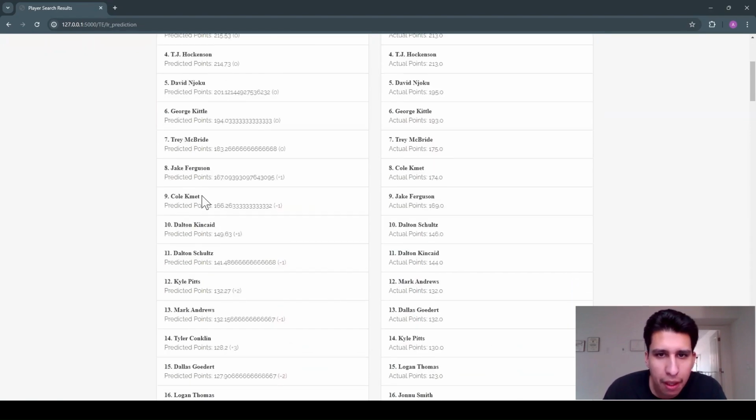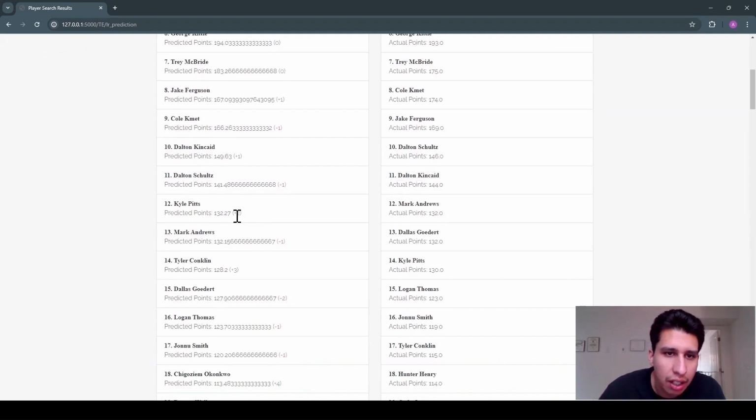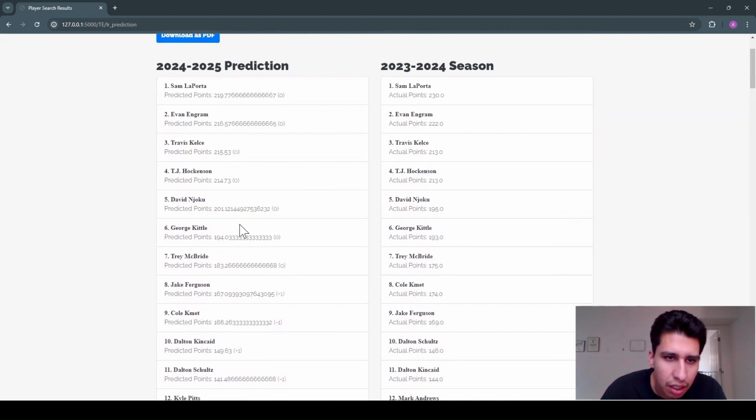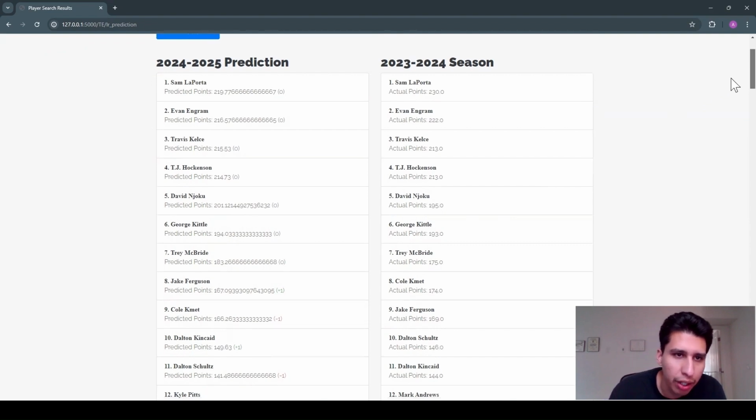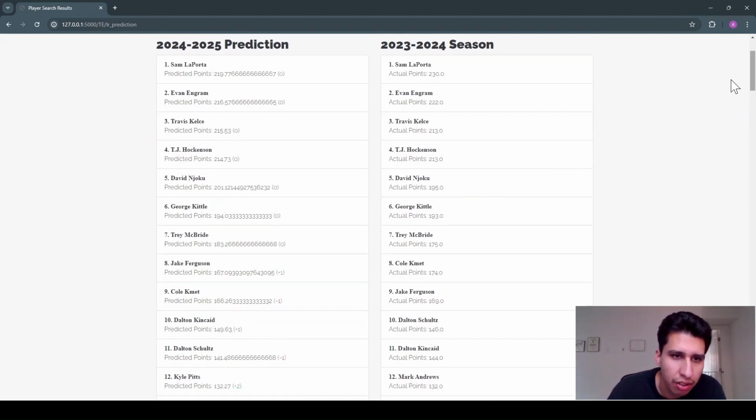So here we have the top seven rookies from last season. You'll see that they're the same as this season. You'll see that Kyle Pitts stays in the tight end one group. The top seven guys are the same as the top seven guys for last season, in the same order. That's Sam LaPorta, Evan Engram, Travis Kelce, T.J. Hockenson, David Njoku, George Kittle, Trey McBride. Jake Ferguson and Dalton Kincaid were two of those young guys that really seemed to make a difference.